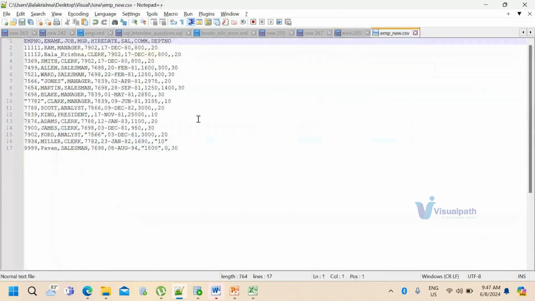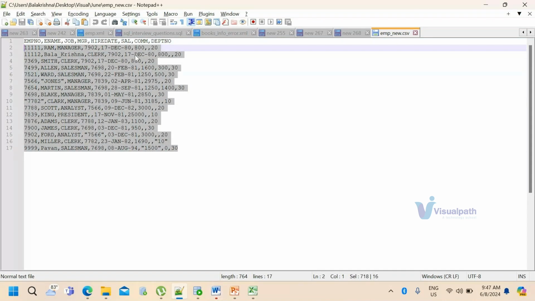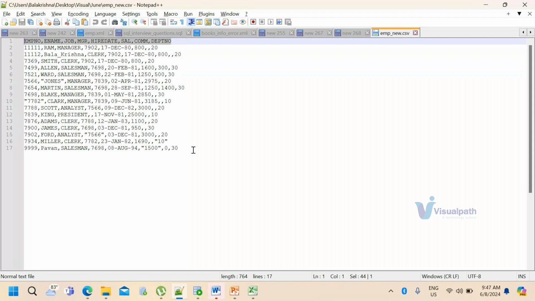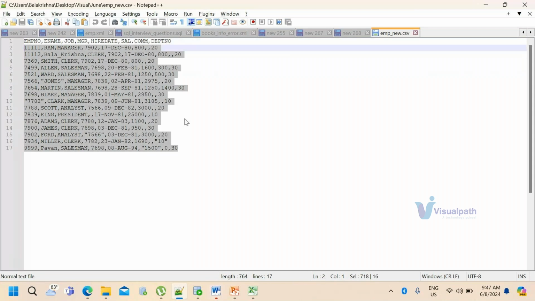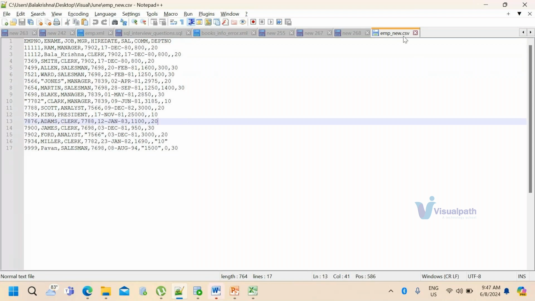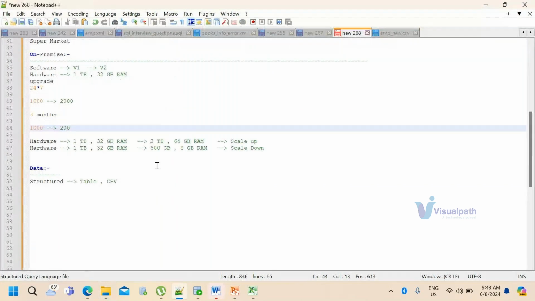Look at the file. See, each and every column is separated with a comma, right? And how many rows do you have? You have 16 rows. If you exclude the first row, you have 16 records. This is one more format. This is called CSV. Can you see the extension? .csv is the extension. So I'm just naming the different formats we have and what we are going to learn.